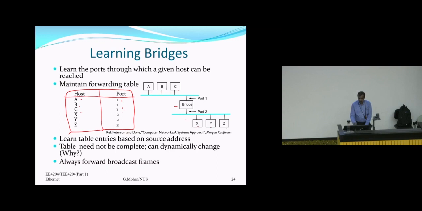Similarly, X, Y, Z can be reached through port number 2. So that information is available in the local forwarding table. When it receives a frame whose destination address is X, the bridge or switch consults the local forwarding table, then it decides, okay, X is on port 2, so send it through port 2.